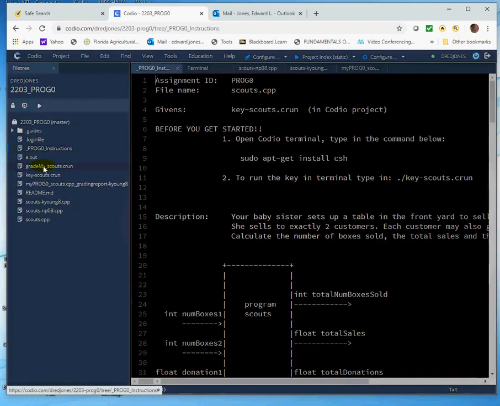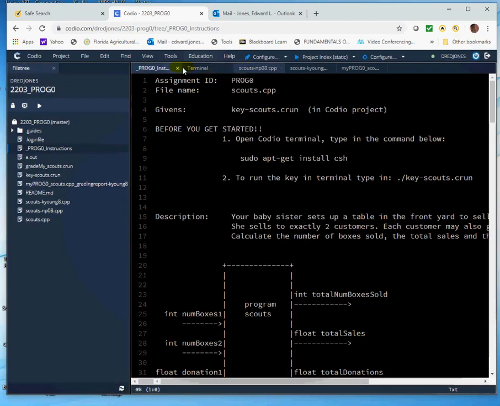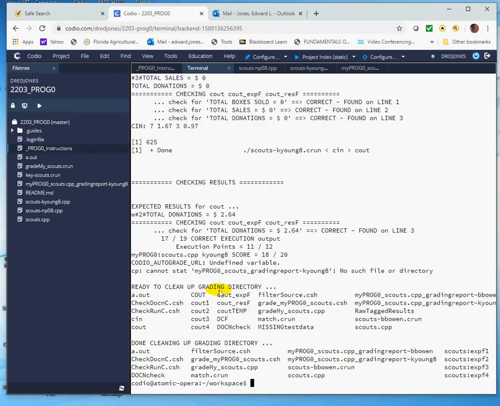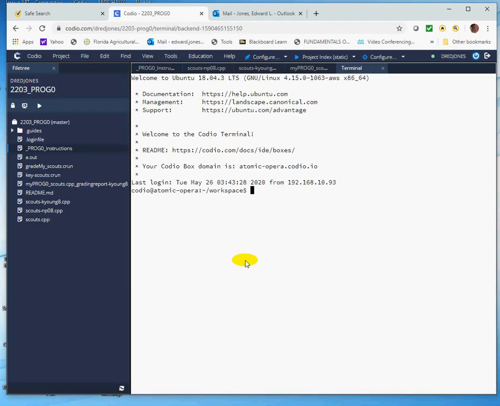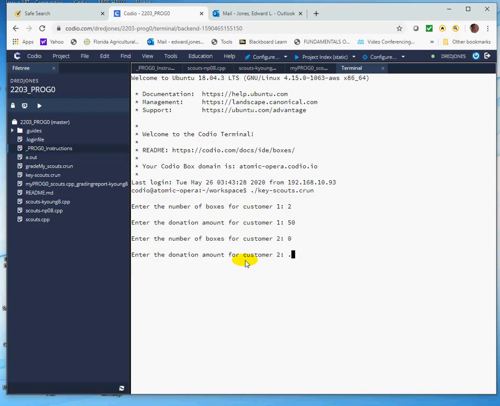If you run the key, you do it in the terminal. I don't want to take too much time. To run the key, I tell them just say /key. It will run the key. How many boxes? 2 boxes. The donation is 50. Oh, didn't mean that. Meant 50 cents. No boxes, and the donation is 25 cents. So at the end of the day, they have made these donations and sold this much.